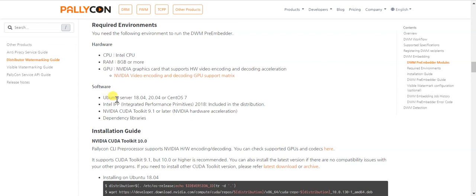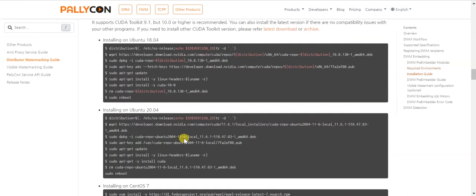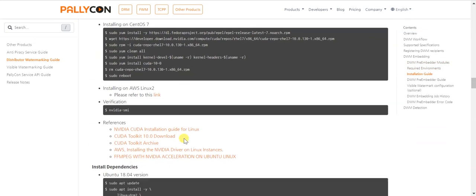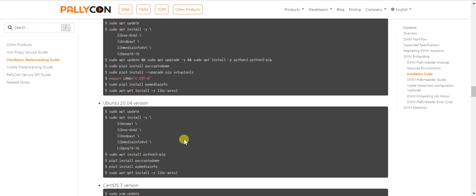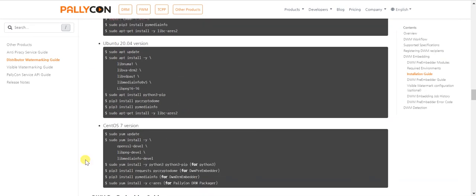Palicon Distributor Watermarking supports Ubuntu 18.04, 20.04 and CentOS 7. There is a list of commands that need to be executed for the initial setup for each instance. Since we have the setup ready on an Ubuntu 20.04 server, we will proceed ahead with the first step, that is adding the recipients on the Palicon console.